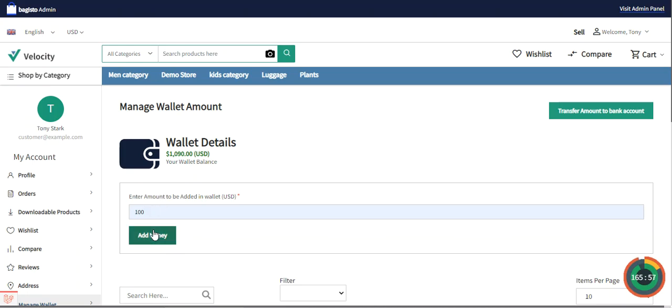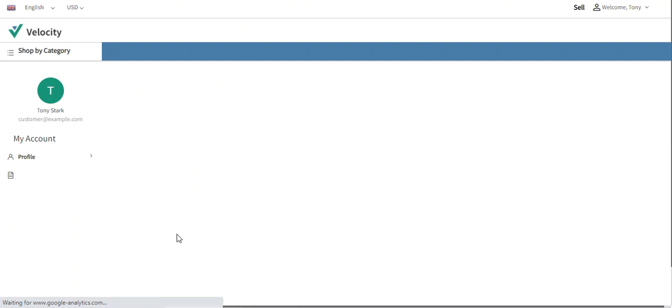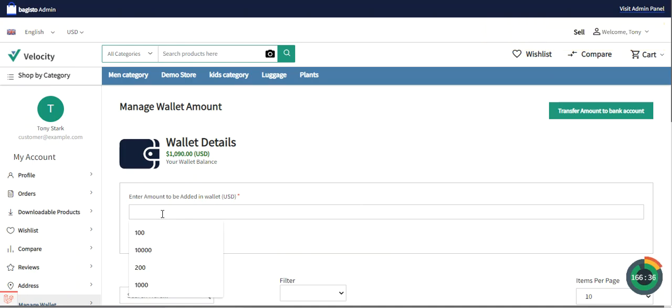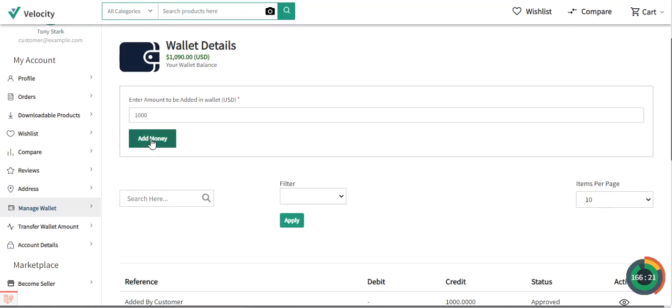For example, if I go ahead and I try to add $100 to my wallet there and tap on the add money, then we can see that the wallet amount must be greater than 200 there, right? So that's the minimum limit that has been set by the admin in the configuration settings of the marketplace wallet system there. So I'll just go ahead and I'll add $1,000 more in my wallet, and I'll tap here on the add money button.